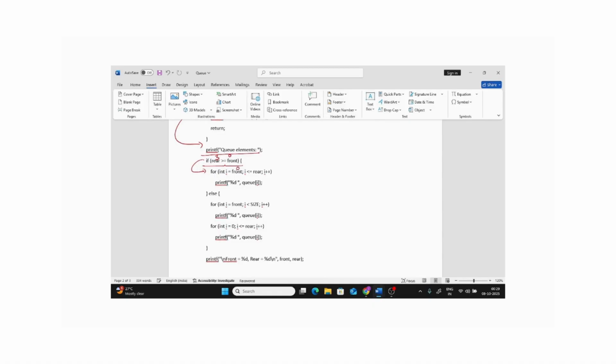That means I equal to 0, I is less than or equal to 3. Therefore it will print out first q of 0, that is 10. Then I will increment, I will become 1, right? Then 1 is less than 3 is true. It will come inside this for loop and print out q of 1, that is 20. I will be incremented, I will become 2 here. 2 is less than 3, true.